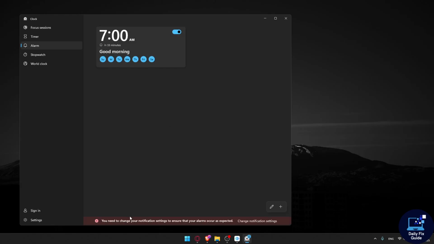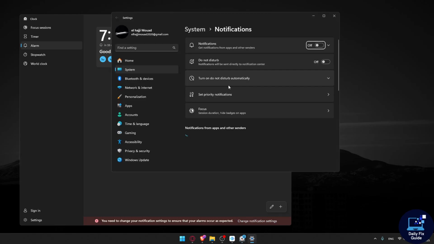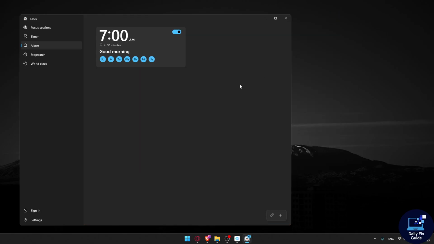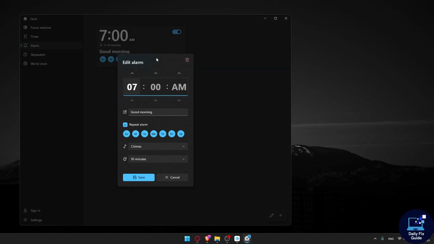For me, I'm just going to enable this one. And as you can see, you need to change your notification settings to ensure that your alarm occurs as expected. So you can just click on change that. As you can see, it means to switch apps. Yes, because Clock is just trying to open like that. For me, I'm just going to enable notifications because that is very needed to enable the alarm. So as you can see, I do have this.